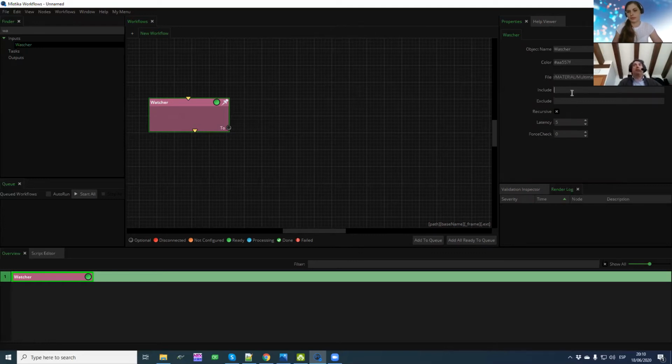In the properties I have the ability to exclude, for example, some extensions. Let's suppose I don't want to process files with the tar extension. I could add a list of comma-separated extensions. I can include them, I can exclude them, and I can also tell the watcher to be recursive. So if I put a directory inside the watch folder, it treats it as a directory and maintains the directory tree through the workflow, which is very useful when you want to keep your material well organized. So this is the first step, to define the watch folder.